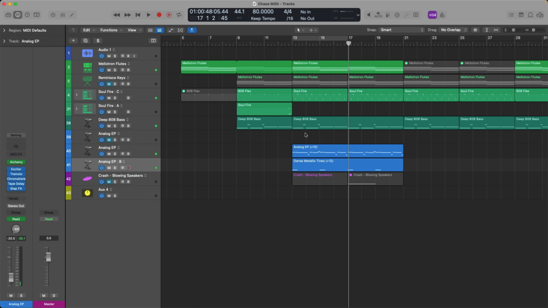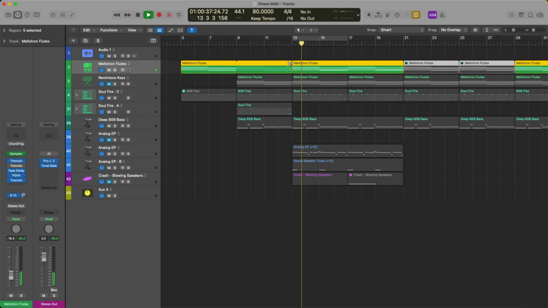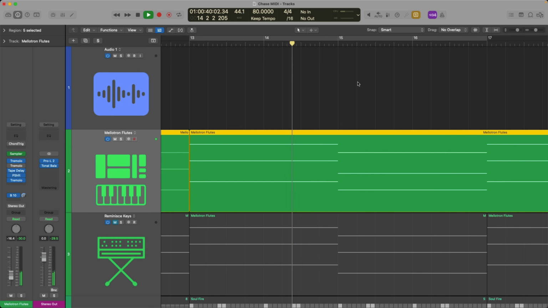Cool, just pretty easy going. The drums are a little crazy, but if we take a look at the very top here, the Mellotron flutes, just take a listen to how this sounds. Pretty easy going, just holding a couple notes, a chord, that's it.